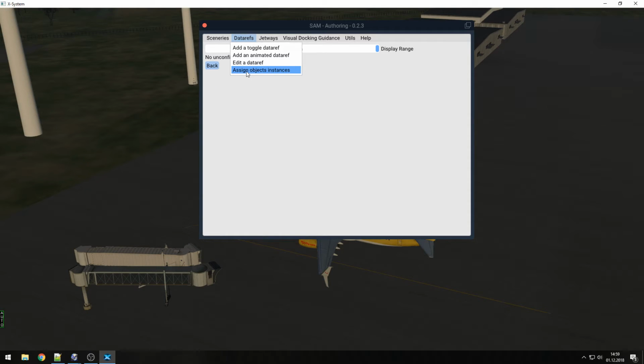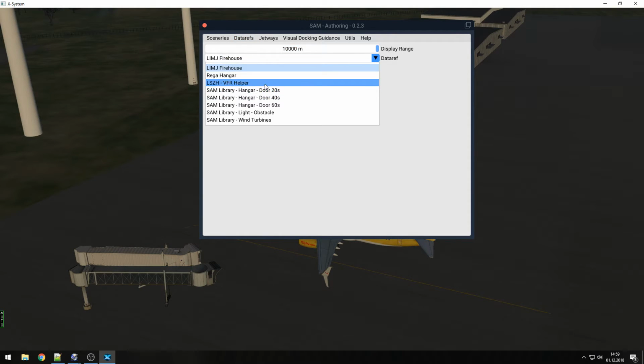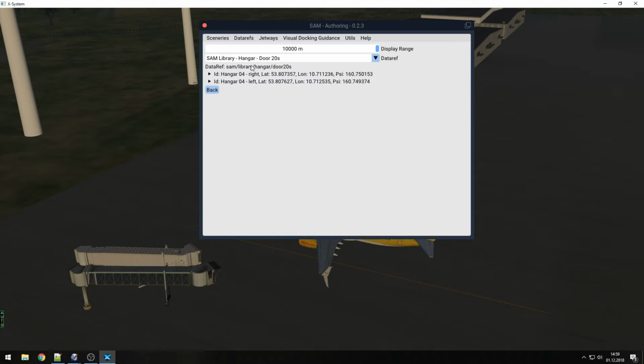So as you have seen, when we assign an object, there are already included animations in the library. So you could use, for example, the same as in the included hangar object, the door 20 seconds. Here you see the technical name for the data ref. So it's sam/library/hangar/door 20 seconds, 20s.